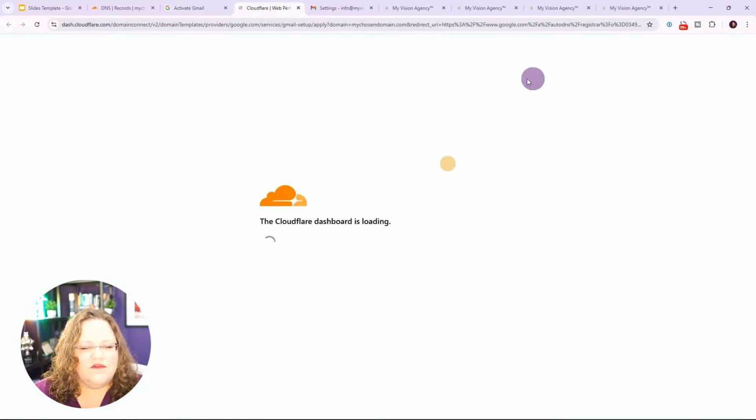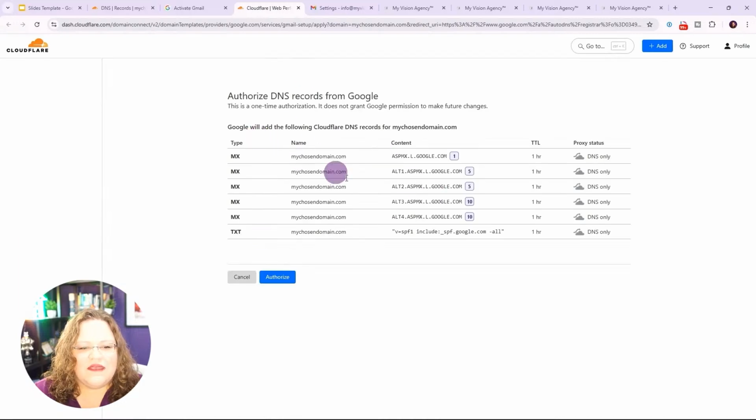Sign into Cloudflare. So what we want to do is add all of these records to our DNS manager. So if you're using something different, this is really going to be the same process. Whatever you purchase your domain or your email address from, you're going to have to add those records to the DNS manager that you purchased your domain from, because we need to connect the two. So this is why I love recommending Cloudflare with Google Workspace, because they just make everything so easy.